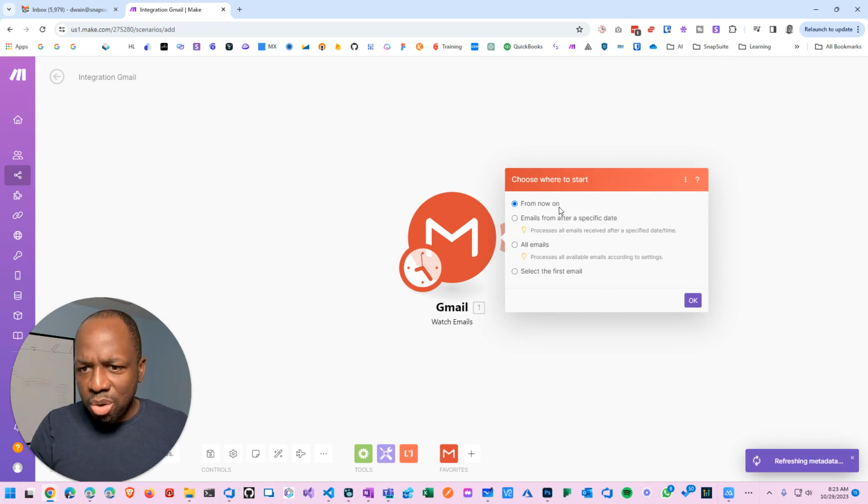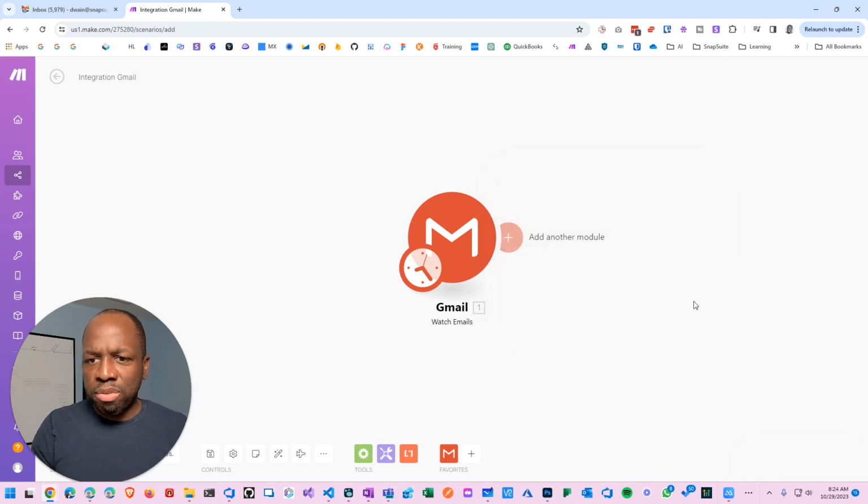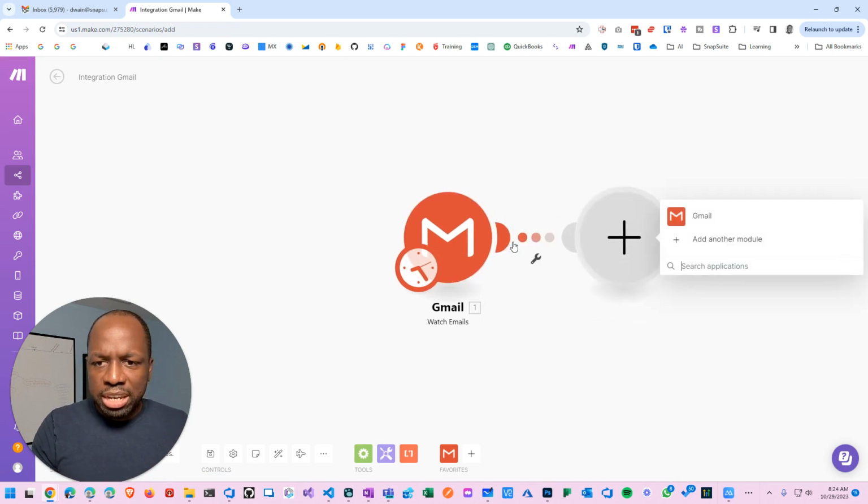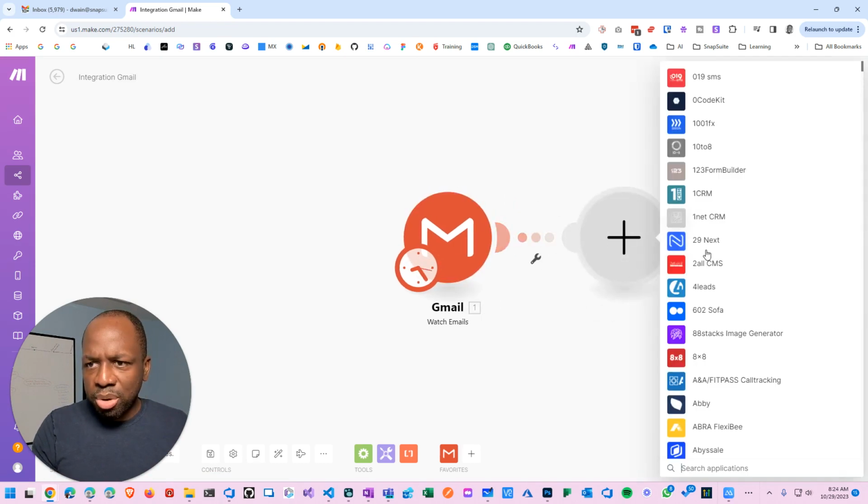And then it says from now on, and then yes, going forward. So it's just going to watch going forward. When that happens, you're going to take that information out, and then you're going to add another module.